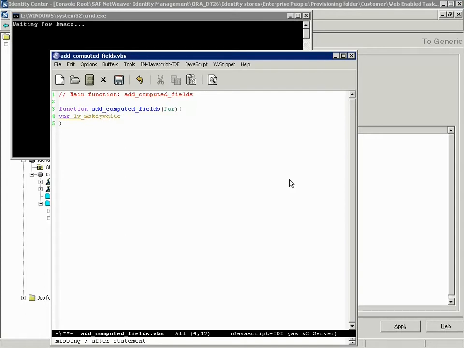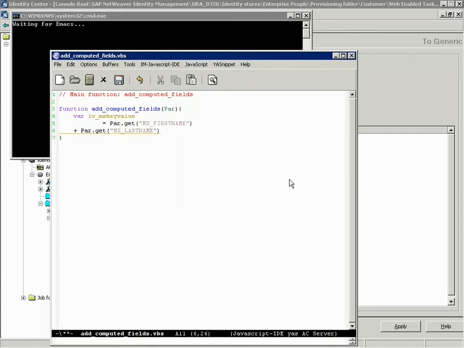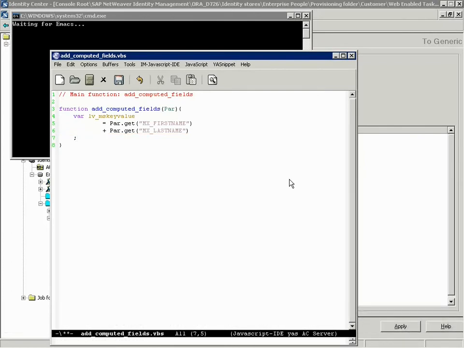I'm going to extract Emacs first name and Emacs last name from the hash table that is passed into this function. As you can see, it is sufficient to type the first few letters of the attribute name and then press Ctrl space, which will give me auto-completion for the attribute names. I'll also add the required prefix, but we'll take care of using the correct format and also the substring logic later on.